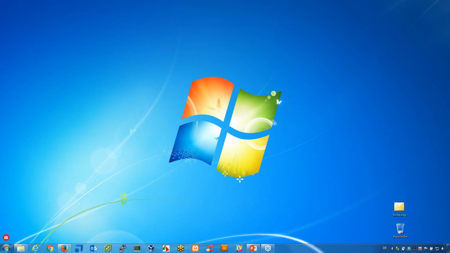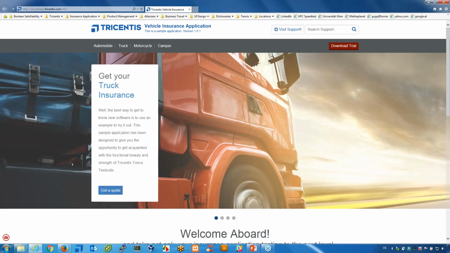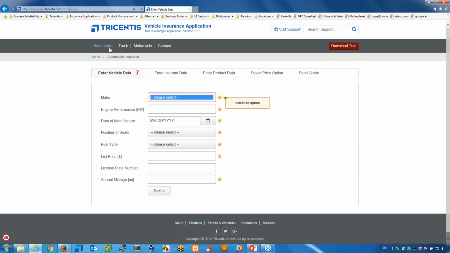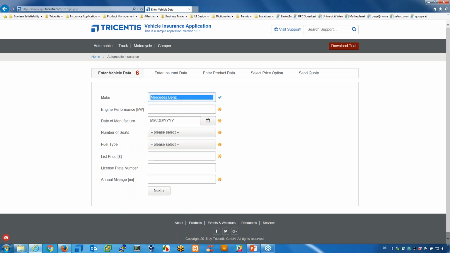So now let's do something meaningful. Let's go to our demo application. First, let's open the Windows Explorer, which automatically redirects you to our web-based application, our demo application. Let's say we want to create a quote for an automobile insurance. So we click on the automobile link. We just provide some data for, let's say, the make of the automobile. Let's select Mercedes-Benz, because everybody wants to have it, right?